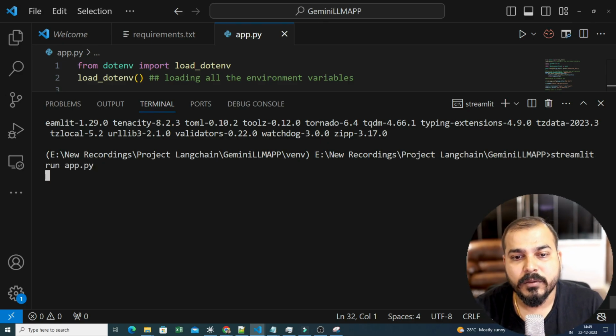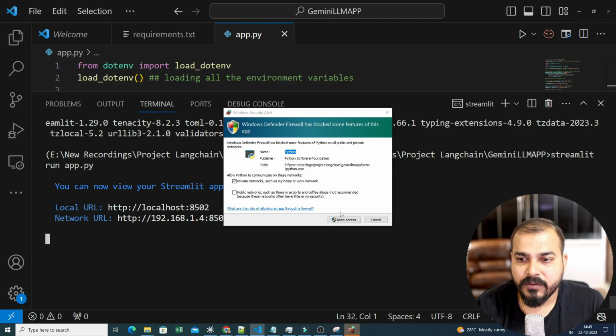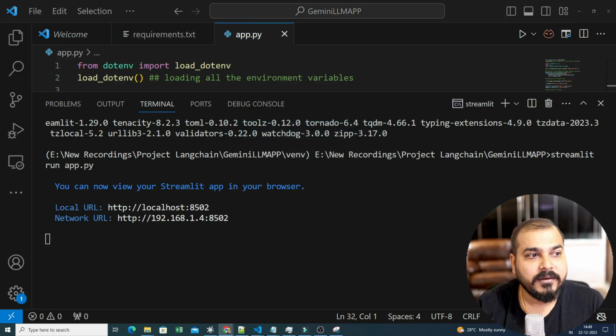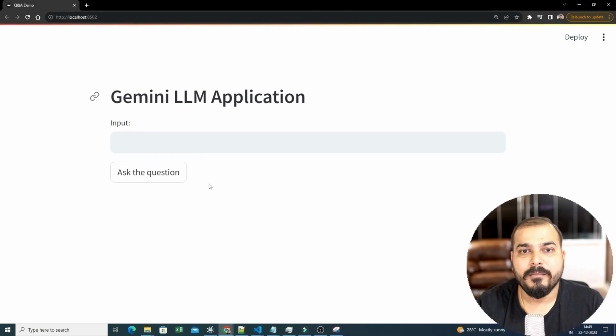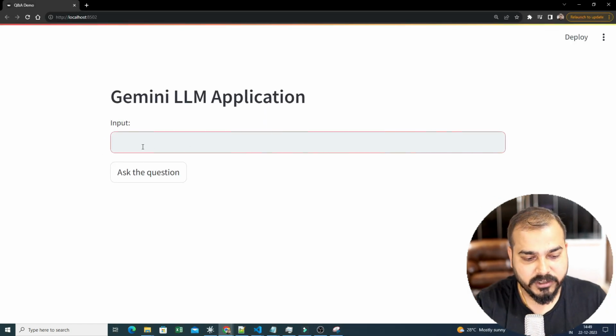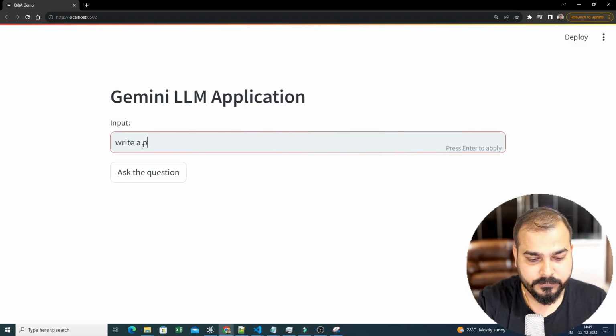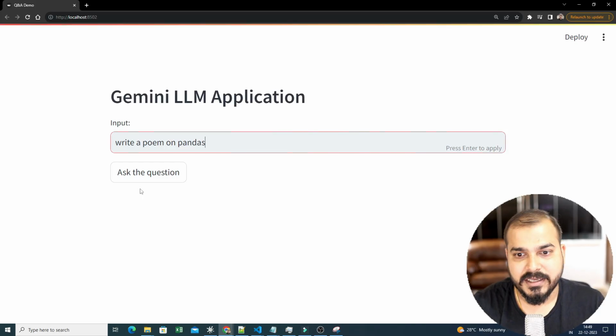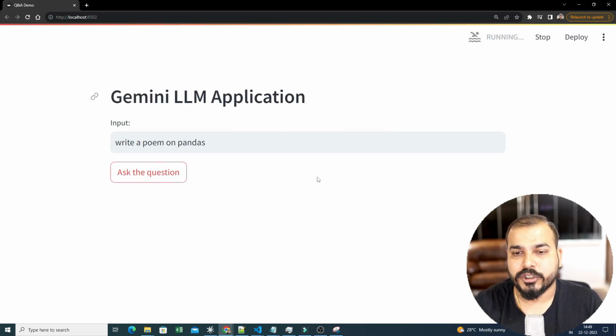So as soon as I execute this, if I don't get any error, I will say allow access. And here is my LLM model, very simple, very easy. Gemini LLM application. Now I will just go and ask, write a poem on pandas. I'll click on ask the question.